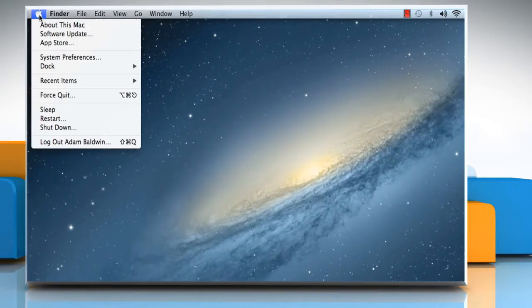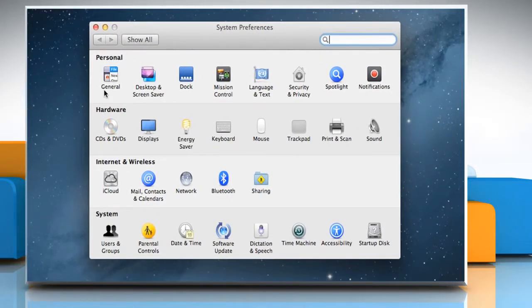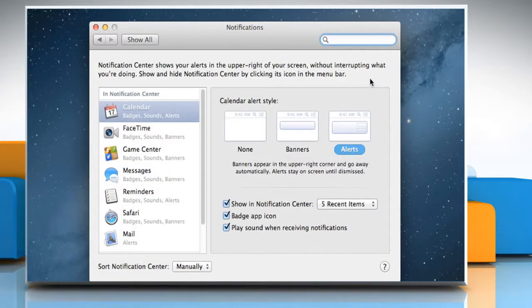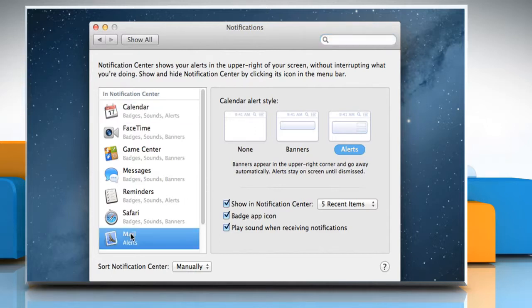Click the Apple menu and select System Preferences from the menu that opens. Under Personal section, click Notifications. Select a Notifications Enabled app by clicking on it in the In Notification Center section of the Preference pane on the left side of the window.